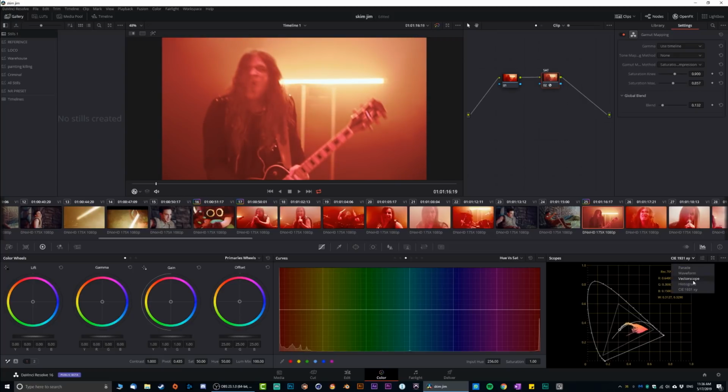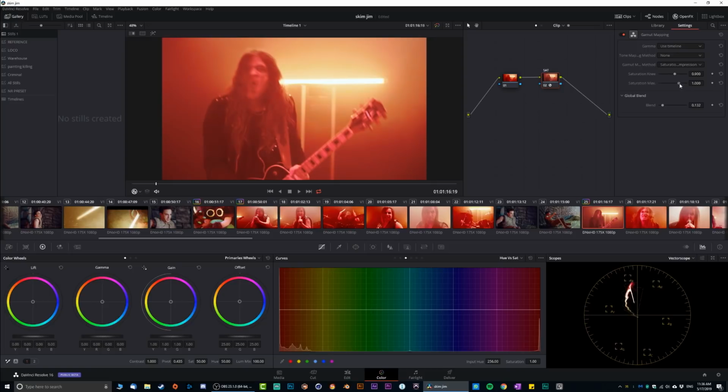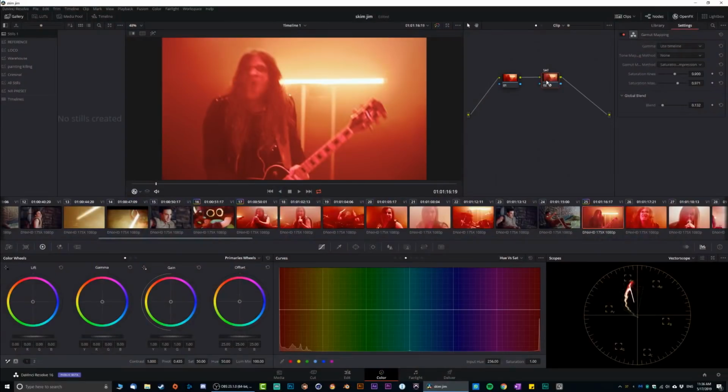If I go to the vector scope, we can see how this is being affected. The cool thing about it is that it's only affecting the parts that are overly saturated. Of course, there are other ways you can do it, for example hue versus saturation, where you can affect a certain part of the image. But in general, this is a very quick and good way of doing it. Let me show it again.